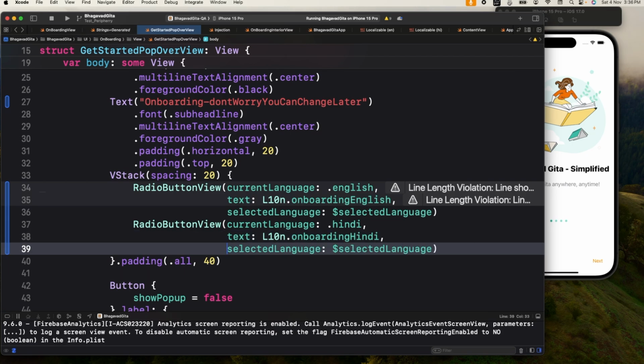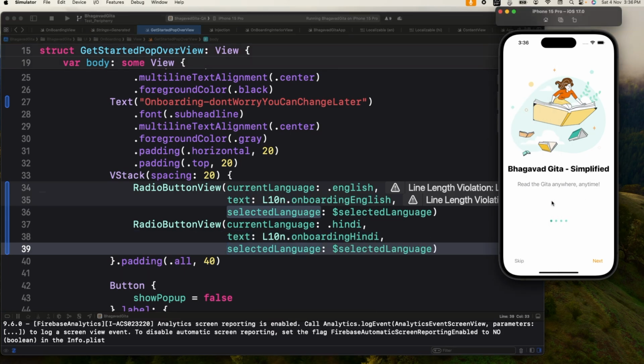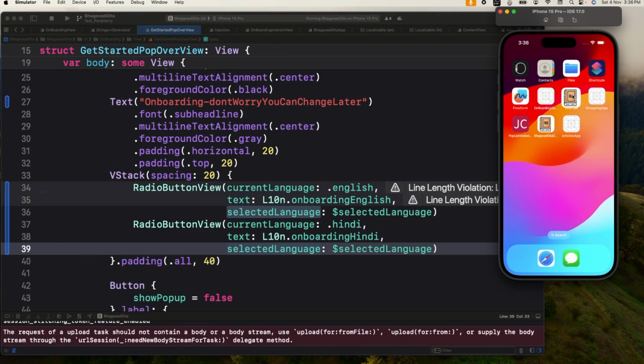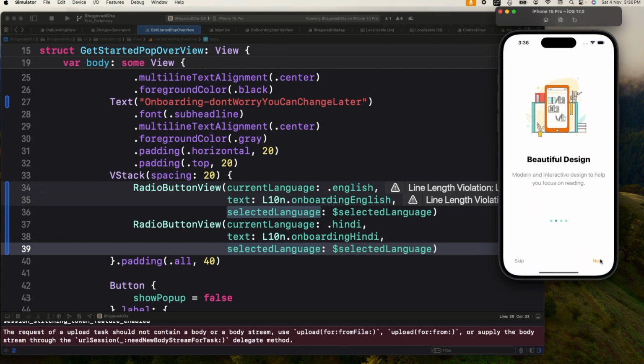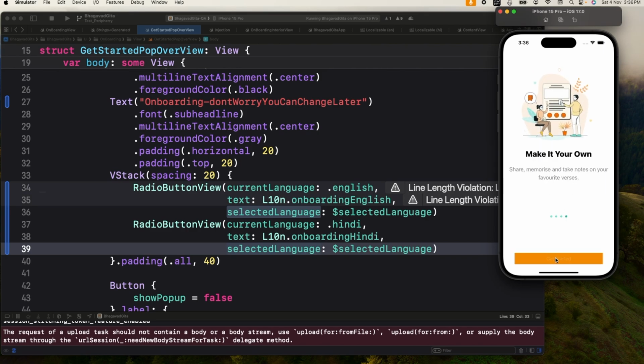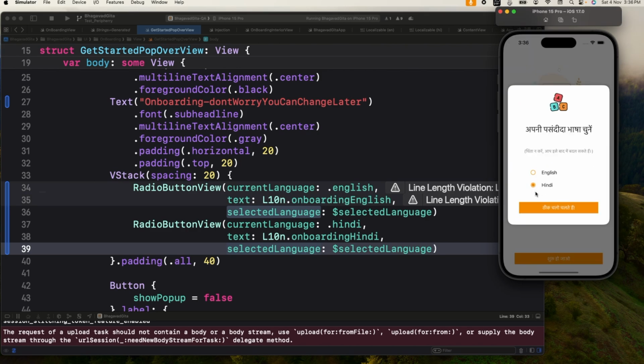Remove these warnings. Okay, now if you see, every time you run the app, it will take your current locale, and your current locale is English right now, because my phone language, if you see, is English. If I come back here and click on get started, and now this time I change to Hindi, you see that everything got changed.